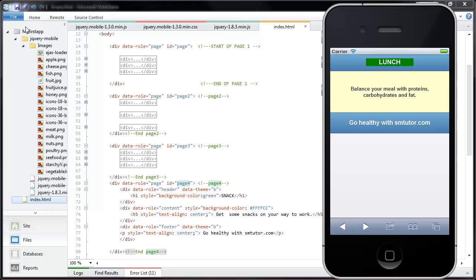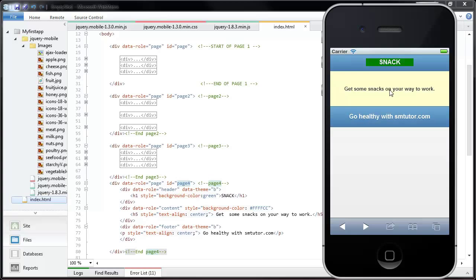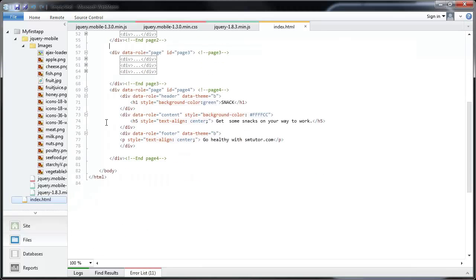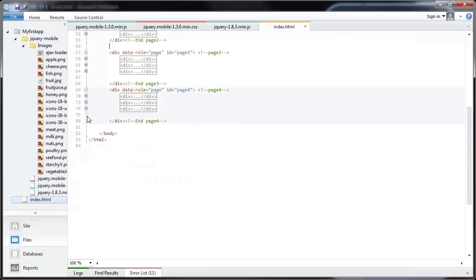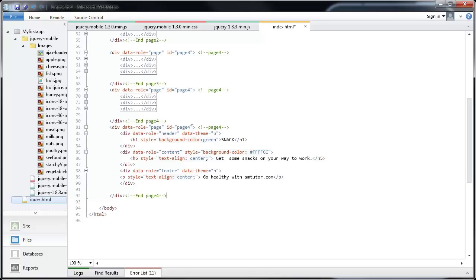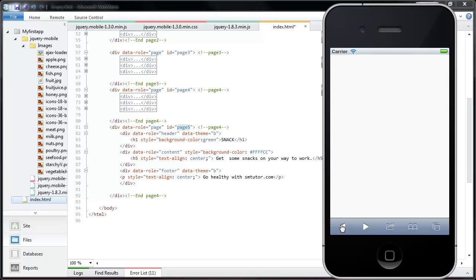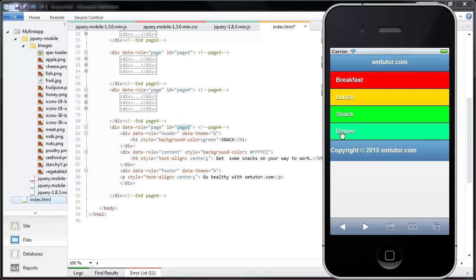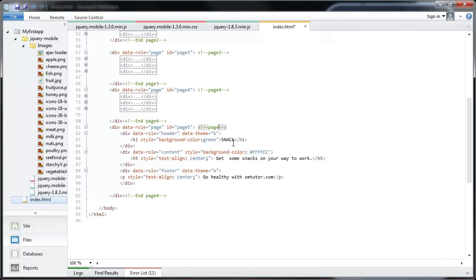And then if you come back here, save first here, and then come to your browser, and then just press F5, and let's go back here, and then let's click snack. This will take you to this page. All right, so now let's go to the fifth page, and so I'll just copy the fourth page here and come down here at the end, and just paste it. All right, so here we want a page 5, so we're creating the page 5.